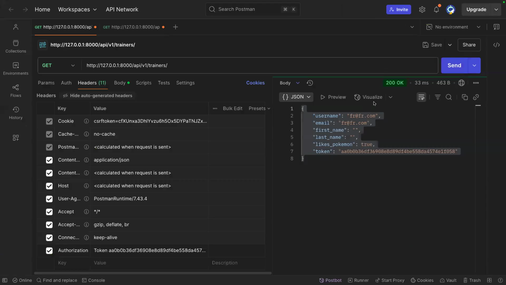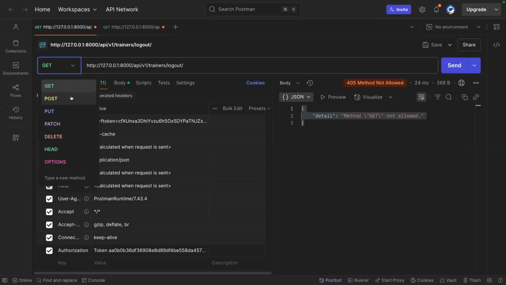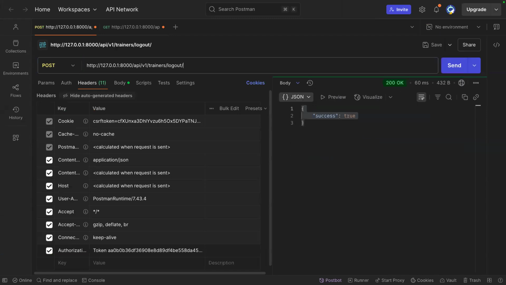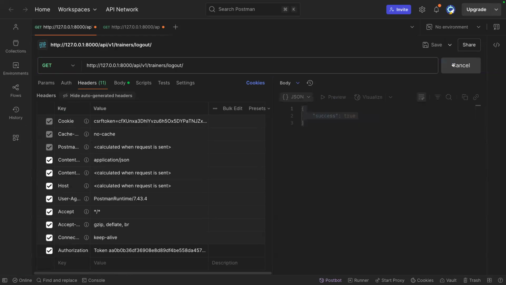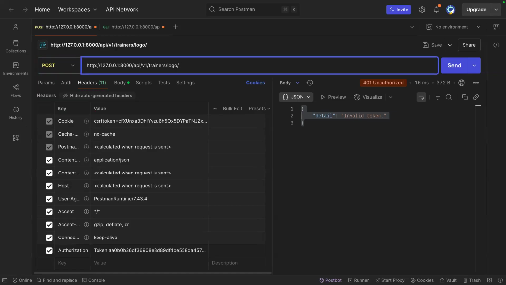Let's run this GET request one more time to make sure everything works. And now, if I go to logout and I send my request, oh, this is GET not allowed. Okay, so send it to post. And now I get a success equals true. Well, what happens if I send this back to GET? I still have my token, but now I'm getting an invalid token because the token no longer exists. If I change this back to a post and instead of log out, go to login.